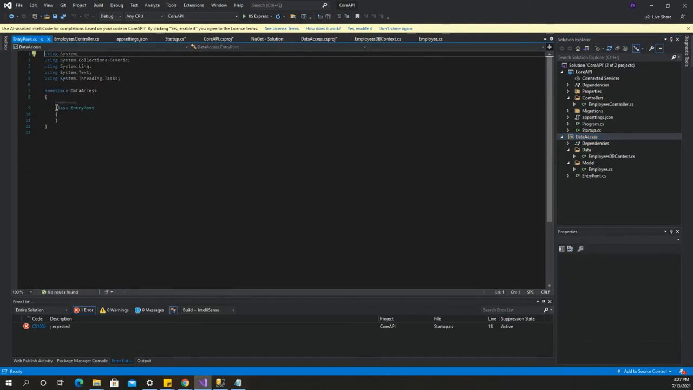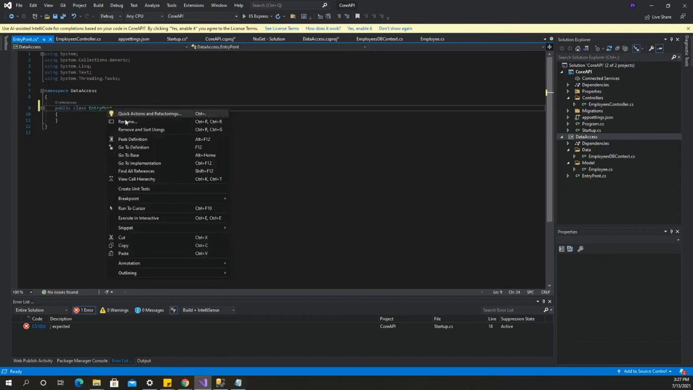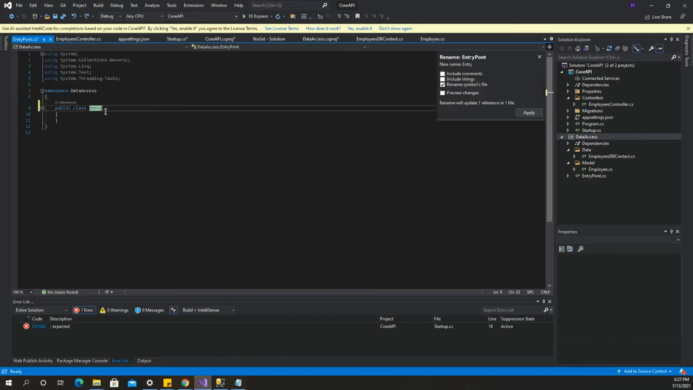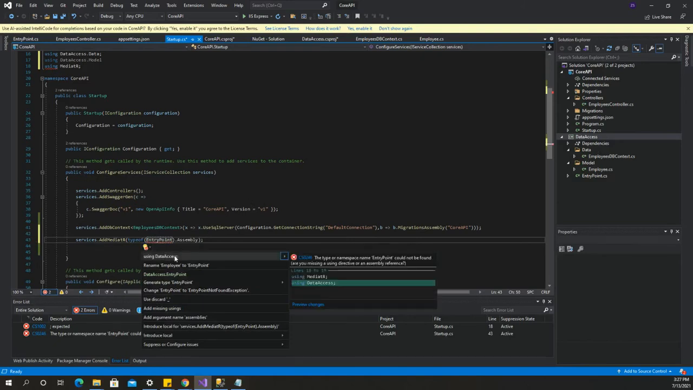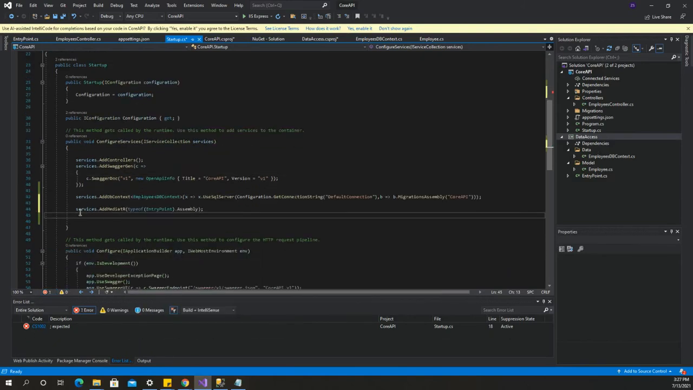It'll be an empty class, EntryPoint, and it has to be public, obviously. I think I need to rename it to EntryPoint. Yeah. So this class has to be empty, and there's no use of this class. But the point is, it has to be a class that returns the assembly of this data access. And you need to use the data access layer. Yep. Now, the Mediator dependency has been injected in our project.